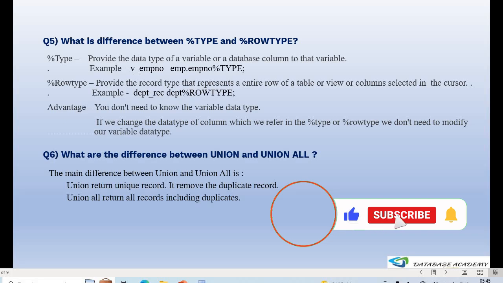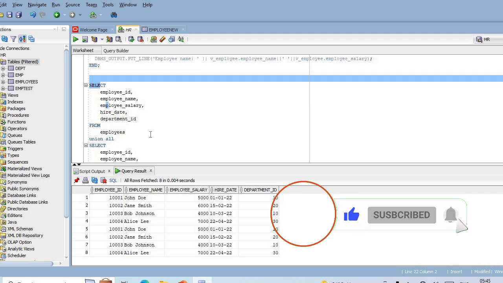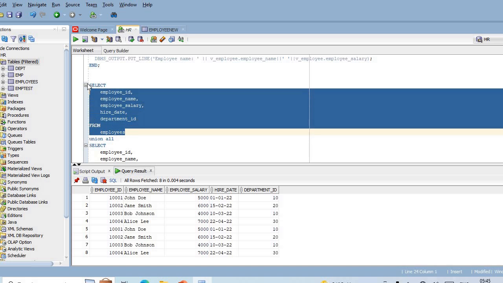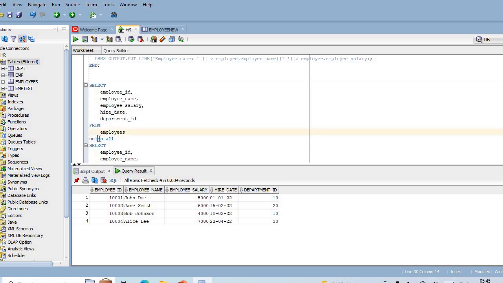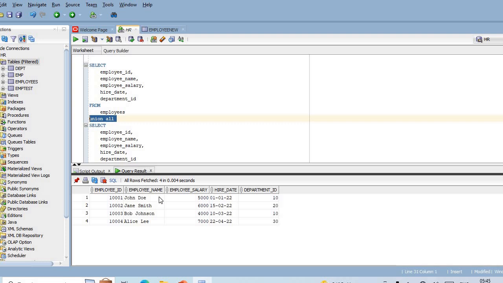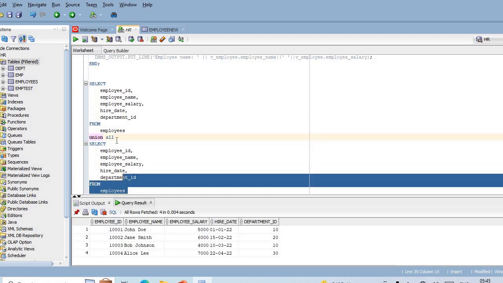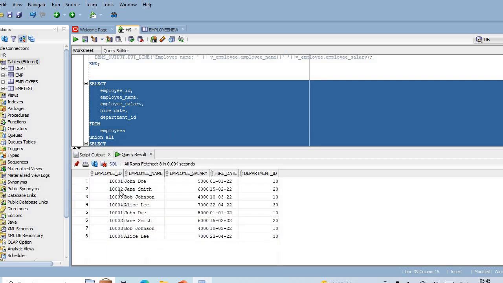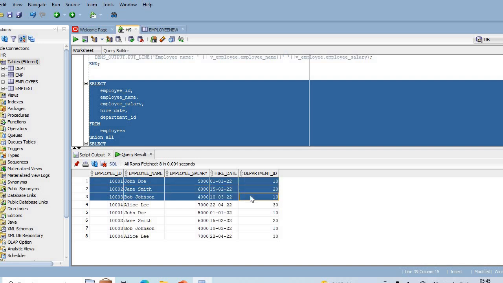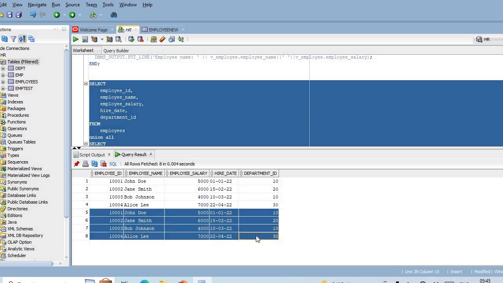Let's understand with an example. Here we already have an employee table, in which we have 4 rows. Here I am using union all and just selecting the same employee table. If I execute this query, it's returning all the columns, total 8 rows. Even though these are duplicate rows, it's still printing all of them. So total records are 8 rows now.